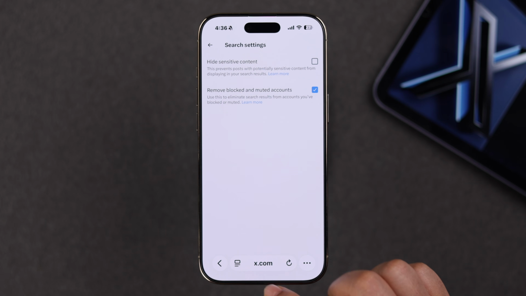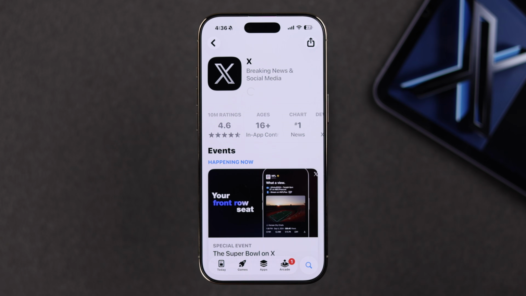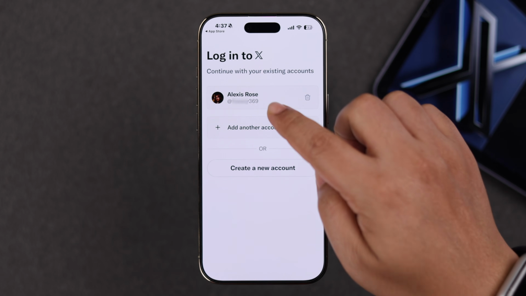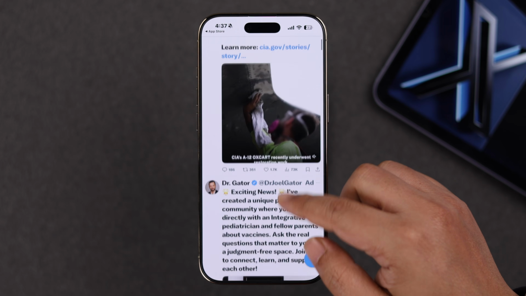And that's all. Get out of here. Just go ahead, reinstall the app once again. Log into your app, and hopefully you will no longer see the sensitive content warning again.